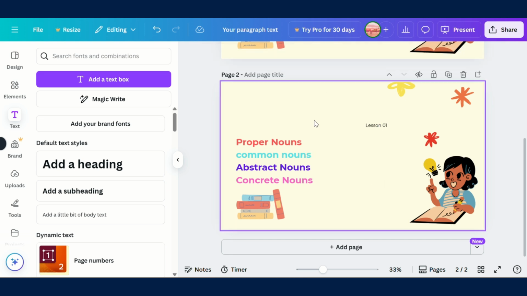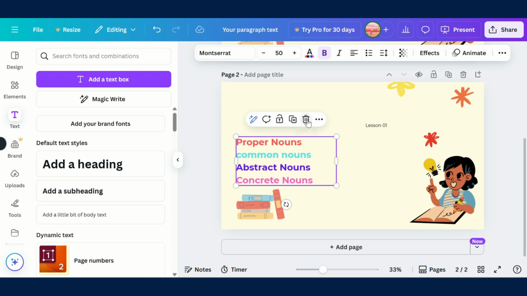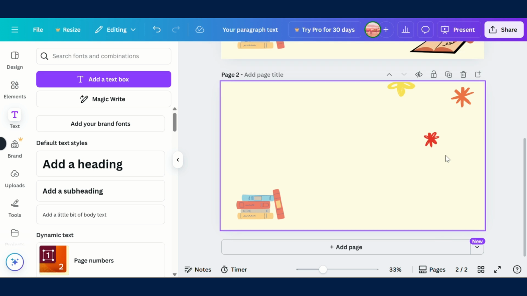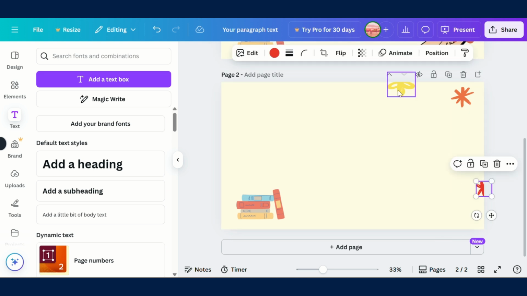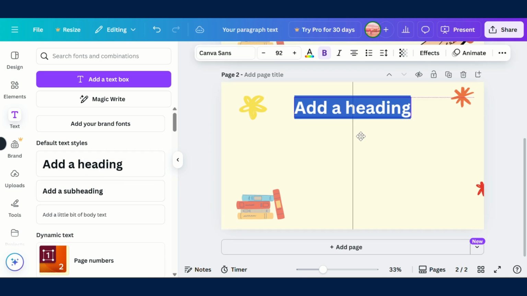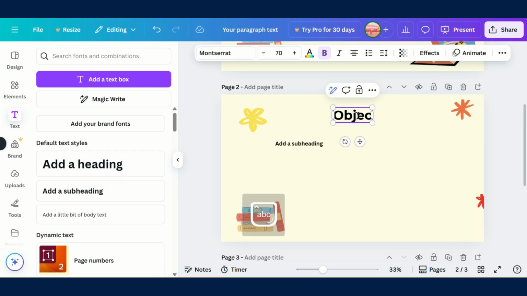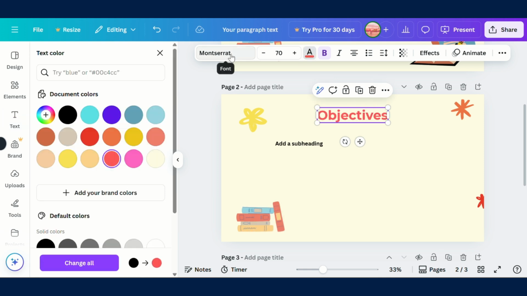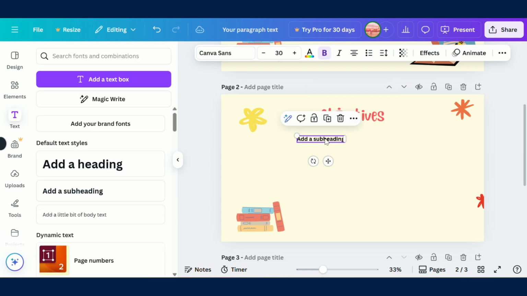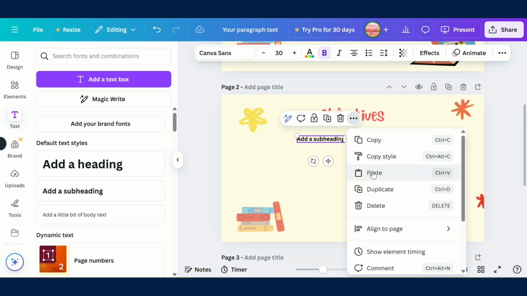So we'll start by deleting these texts and the little girl element and moving around the other elements. Then we're going to go ahead and add a heading and subheading text box. We'll change the font of objectives to be, let's say, blueberry. And we're going to start by duplicating the text by clicking on the 3 buttons above the text and numbers to have 4 objectives for this lesson plan.